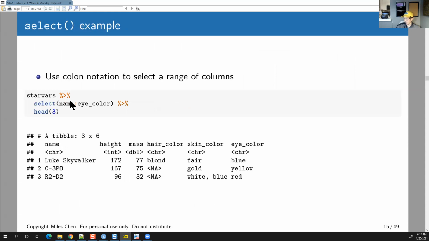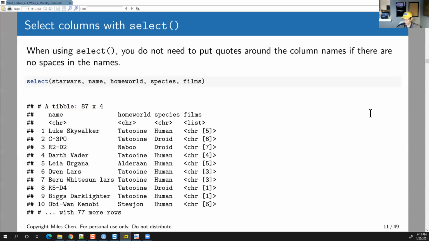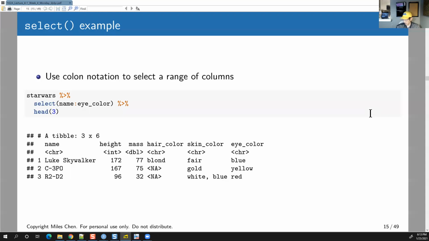Okay, another option for selecting columns is you can use the colon notation, and that's going to select a range of columns. So you can say, I want to select the columns name through eye color. And so let me just go back a few slides. This is the original tibble with 14 columns. And so here I'm saying, I want to select the columns name through eye color. Okay, and so it's going to get name, height, mass, hair color, skin color, eye color, and it's not going to get the ones that come after: birth year, sex, gender, etc. And so here I said, select name through eye color and just give me the first 3, and that's what we get.